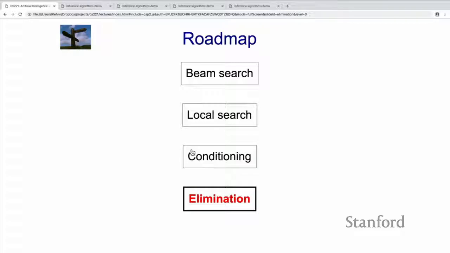All right, so now we're going to save the last part of the lecture for elimination, which is the final idea that we have for changing the structure of the graph.